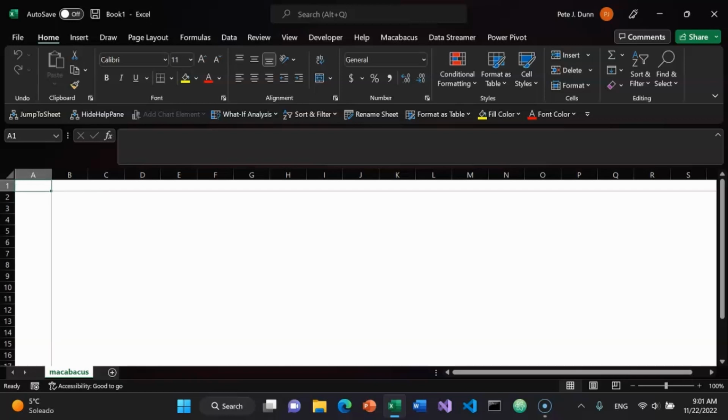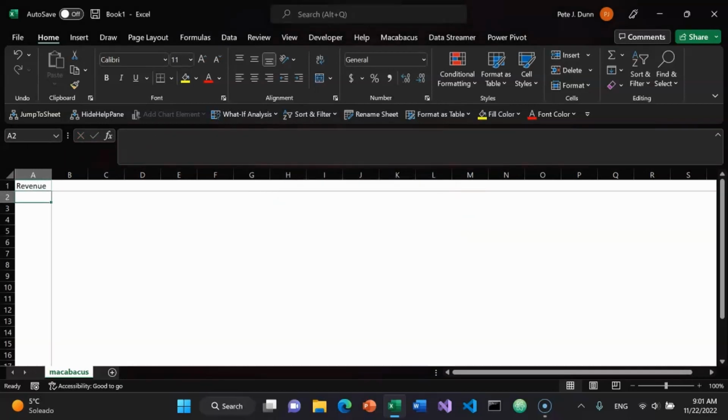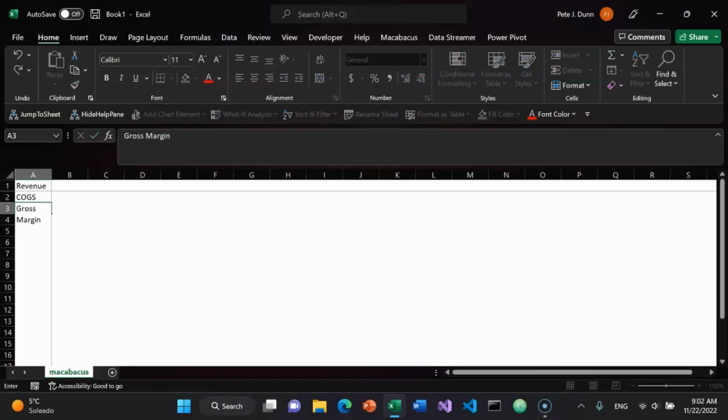Alright, getting into the Macabacus Excel add-in, you'll see it on my ribbon between Data Streamer and Help. Let's say I'm building out an income statement. Function F7 to do a spell check. Then I'll have COGS, which is cost of goods sold, and gross margin.